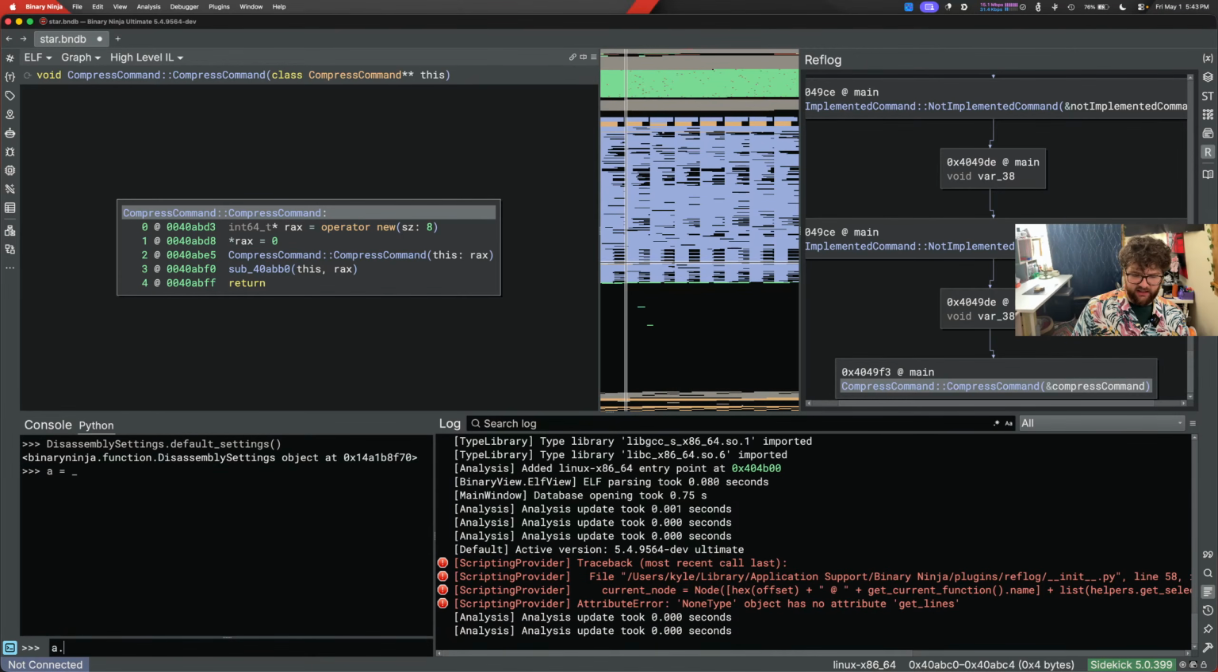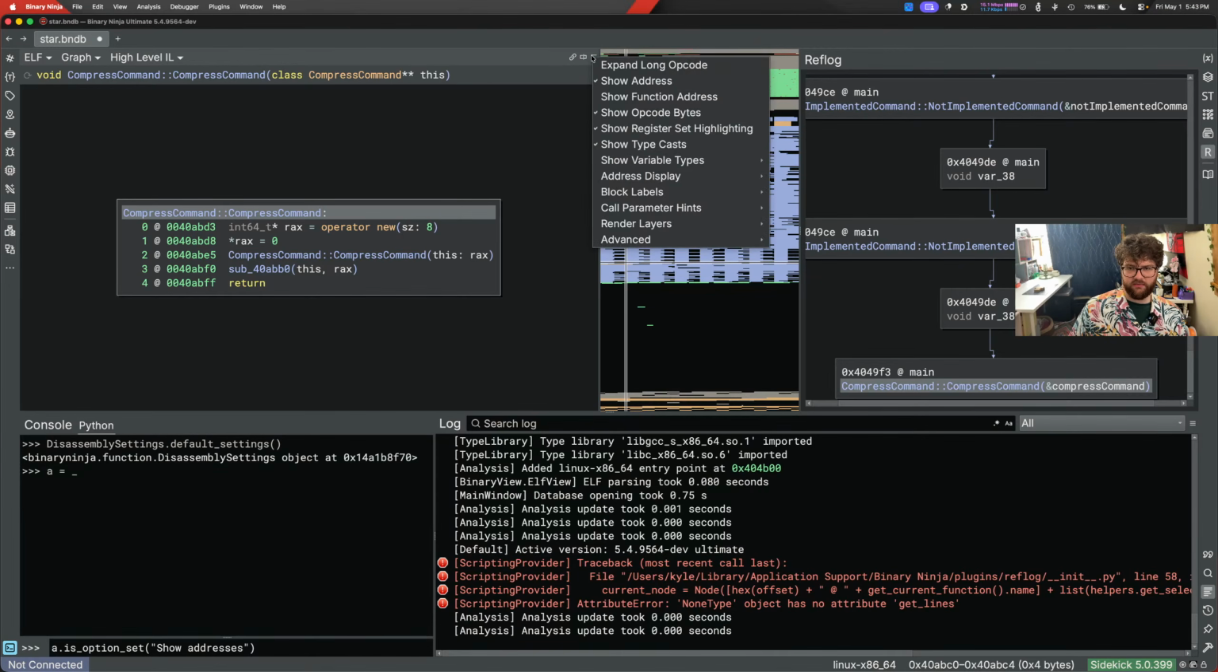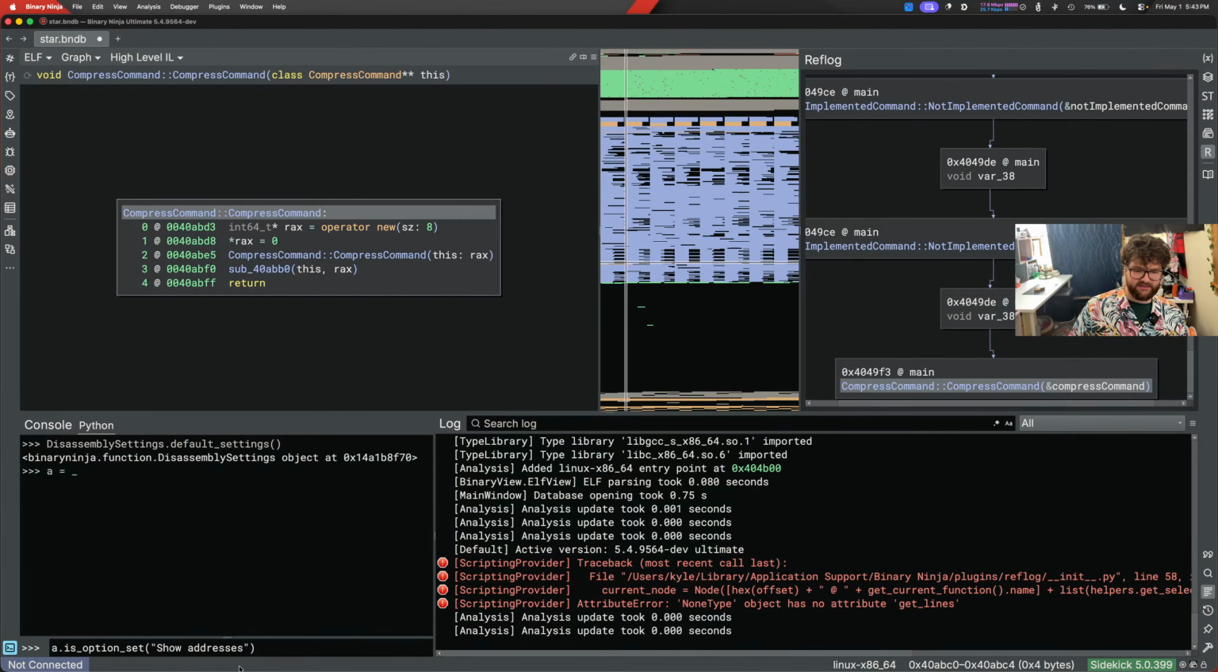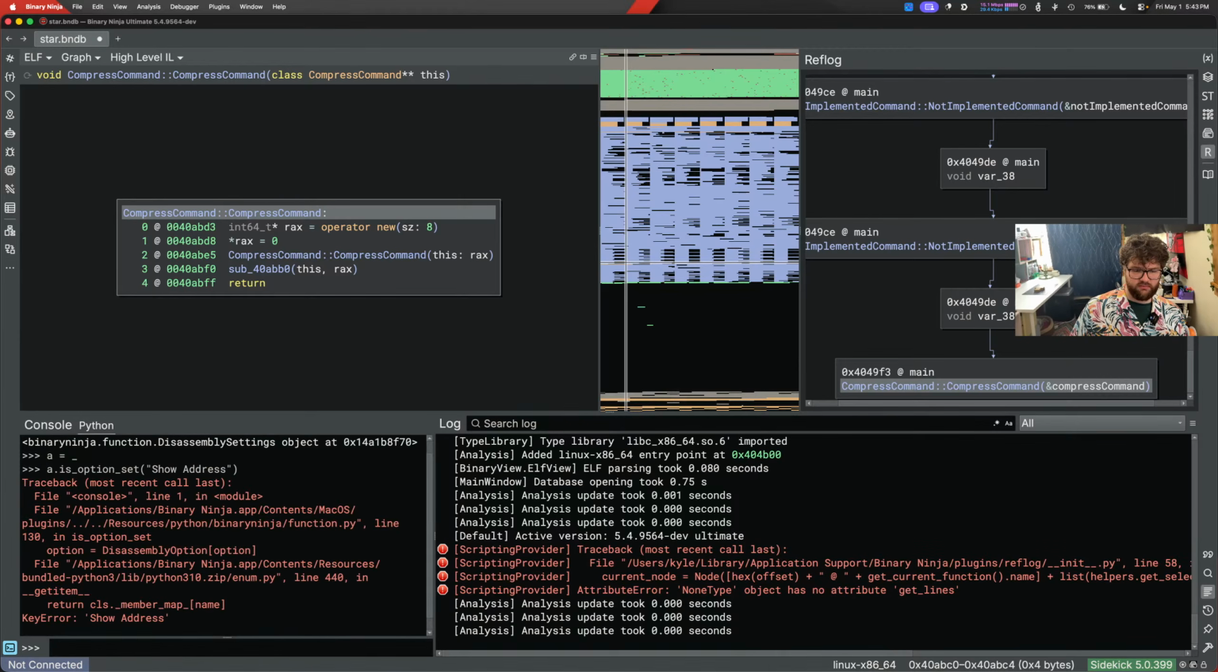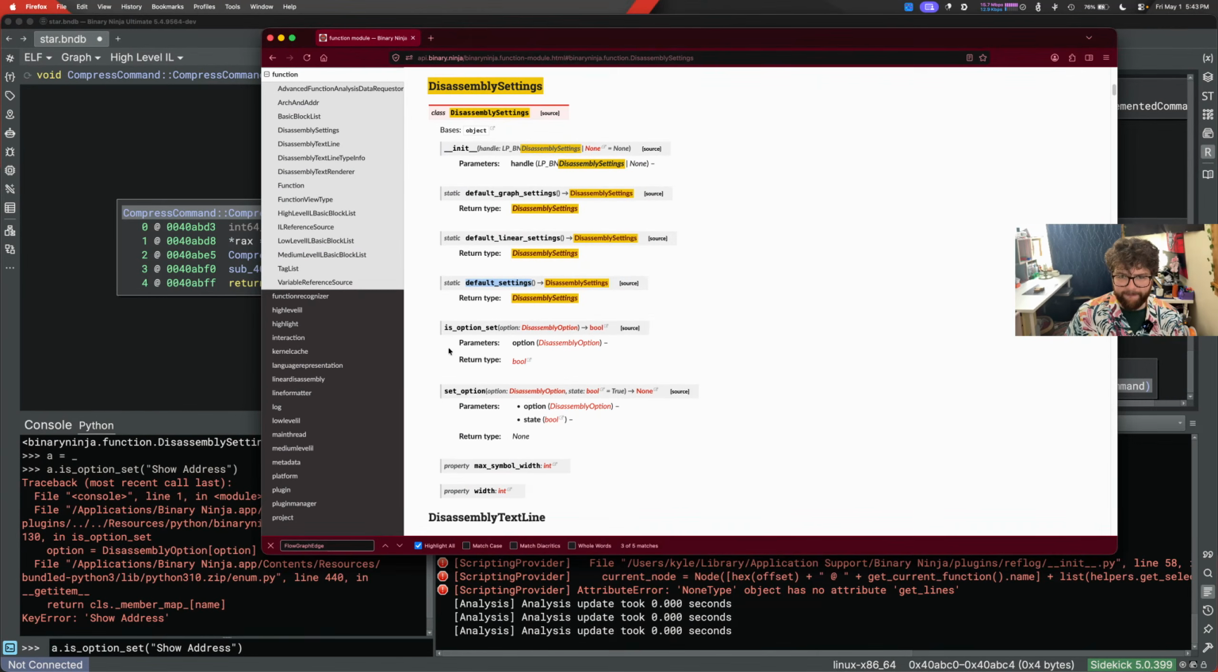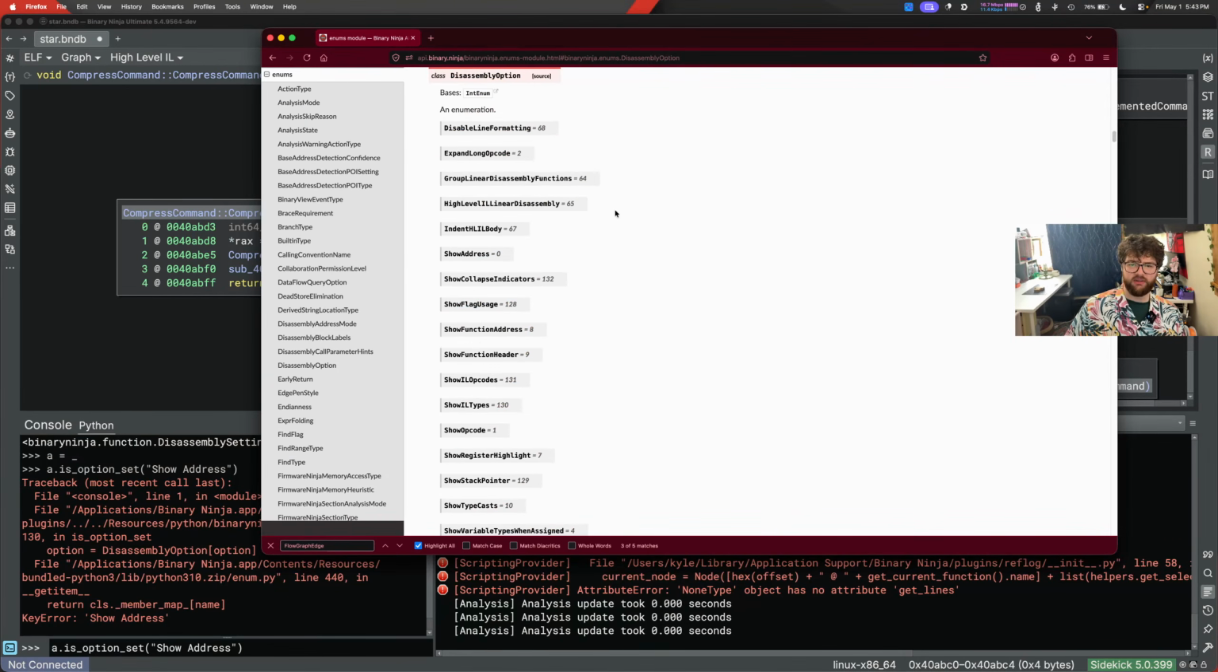Is that an is option set? And is it the literal string? Show addresses? Was that it? Show address. Yeah, okay. Oh, sorry, that's a disassembly option, what it's supposed to be. And those are show address. There we go.